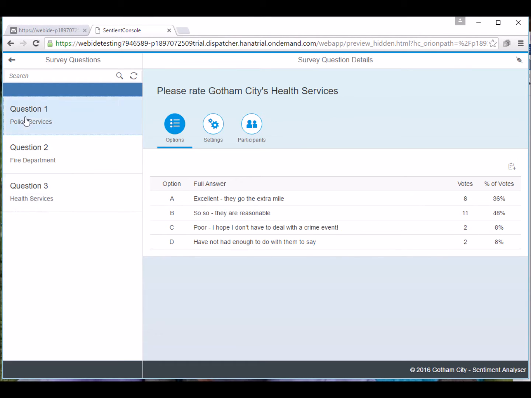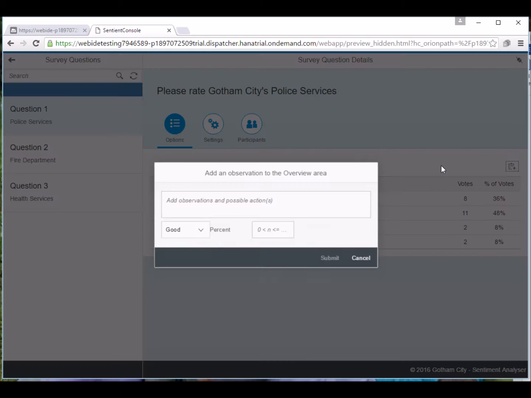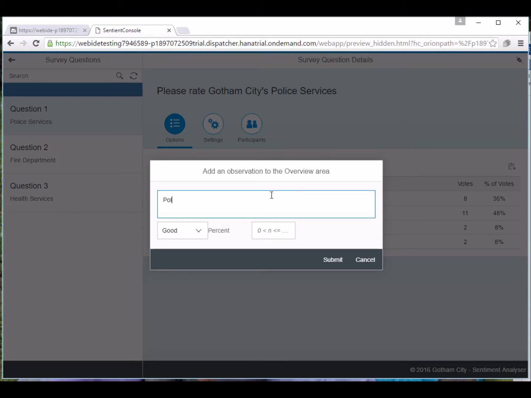The police services, well, we haven't put in a comment for that, so let's just have a look at how they did. So 36% were excellent and 48 were okay. So let's just flag that and commend the police department. Just keying in a comment and an action associated with that, and this will trickle up onto the overview page.